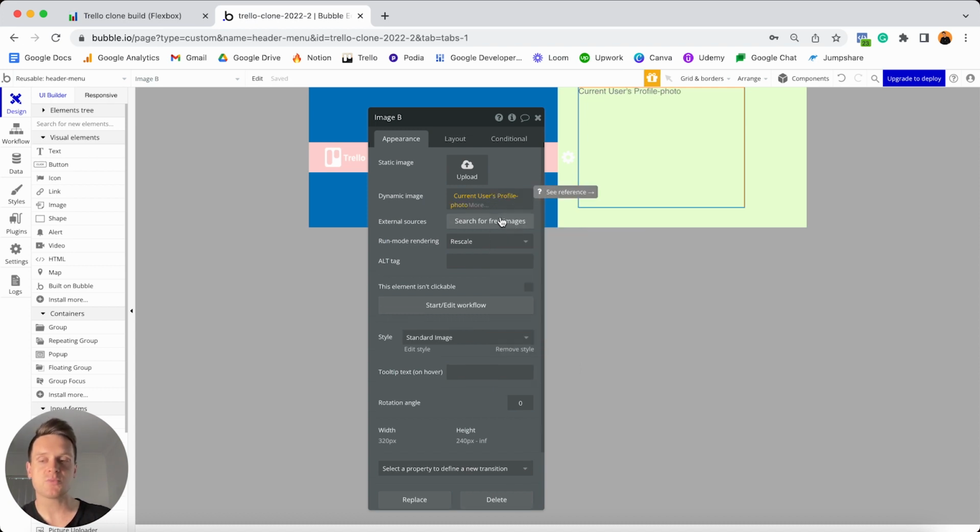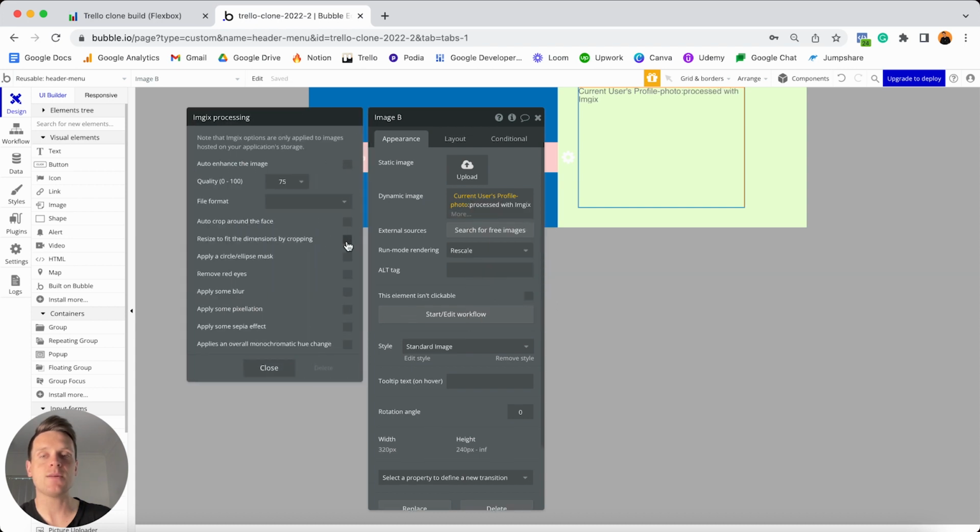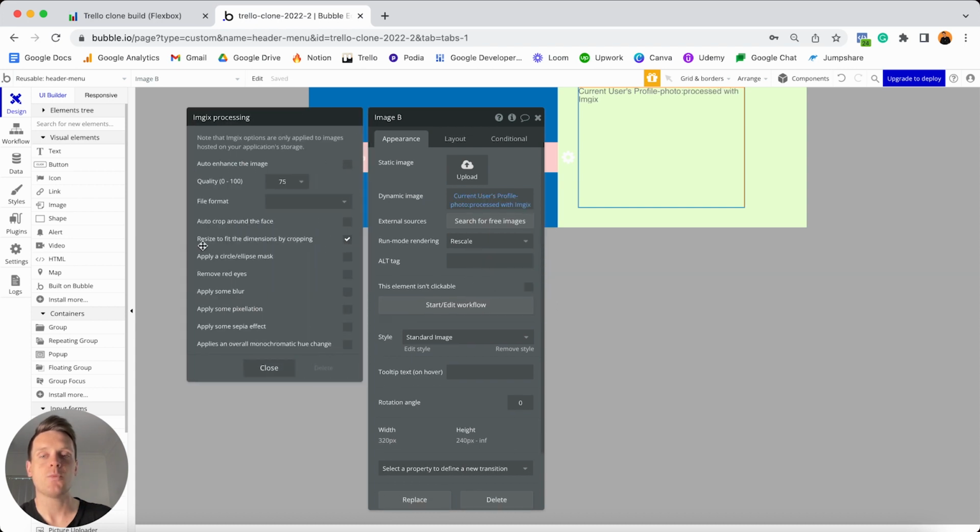And just a personal preference of mine is that when I'm working with images, I like to select the more option because I personally like to process images with Imgix. And that's going to give me the option to tick this choice here, which will allow me to resize and fit the dimensions of any image by cropping them. So in simple terms, it just means that it's going to scale this image out to fit this entire space here.